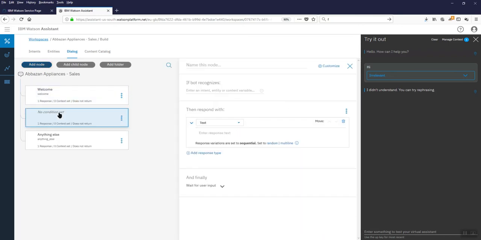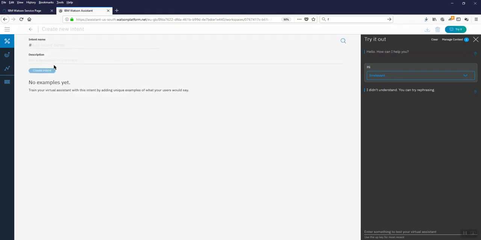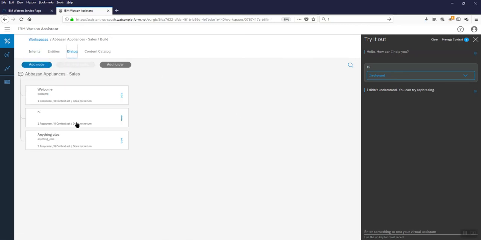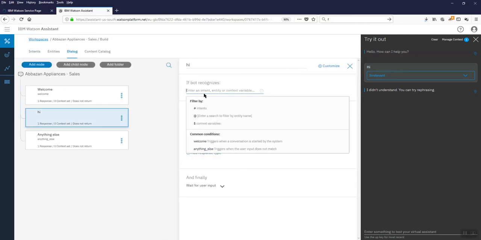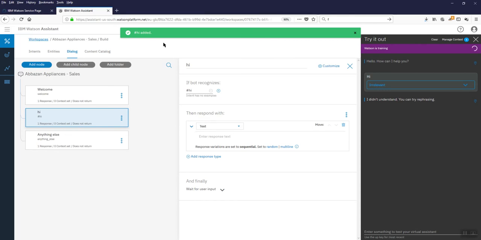Let's add one node here and say hi. So let it identify hi here. So if it identifies hi, how should I identify a hi here? So let's go to the intents again and create a new intent, or you can also create an intent from the dialog here. I can say come to hi and say a bot recognize an intent hi. So there is a facility, it says already that there are no such intents available, but I can create a new intent. I will say create a new intent and the intent is created.